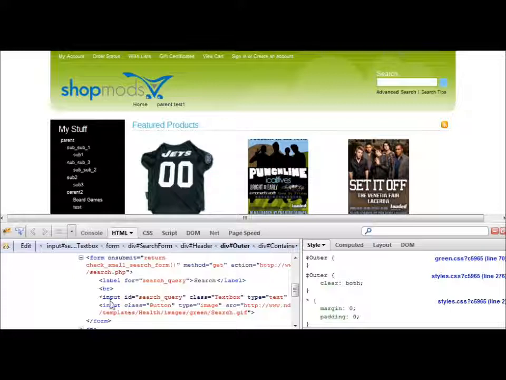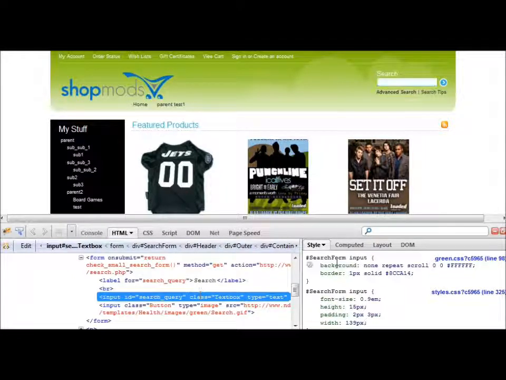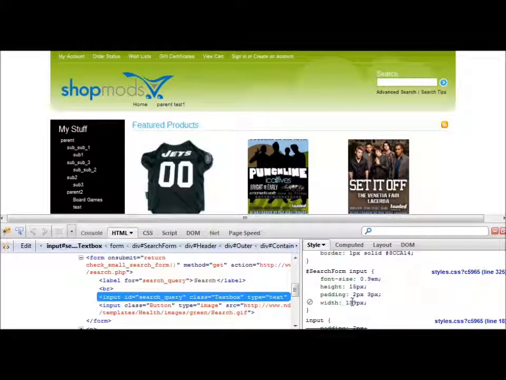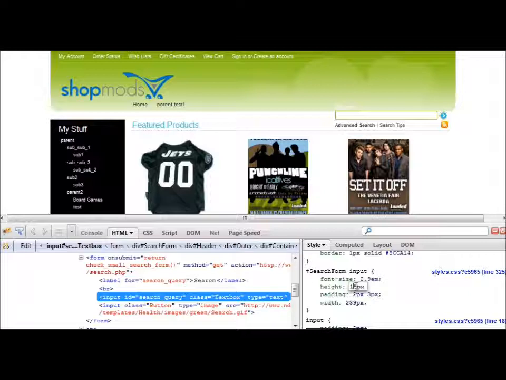and let's see what happens if we take this ID of search form input and make the width 200, and let's make the height 15, let's make this 25, and that's a good size, but it got pushed down over here, so we need to bring it back up. So something is forcing this down.